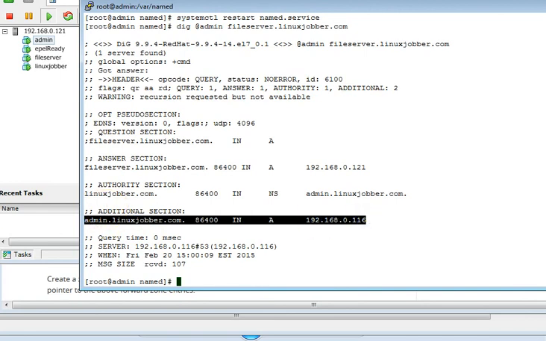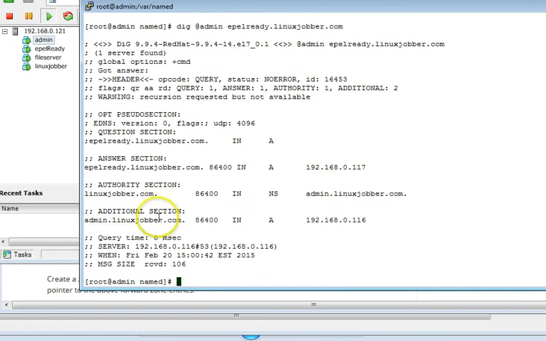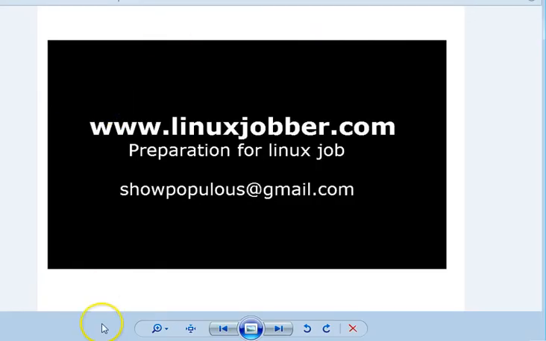And that should conclude our lecture for the DNS. Now, let's just check EPL ready just to show you what happens. And as you can see, 117, which is what I just put in there. And that's what you need to know for this lab here.